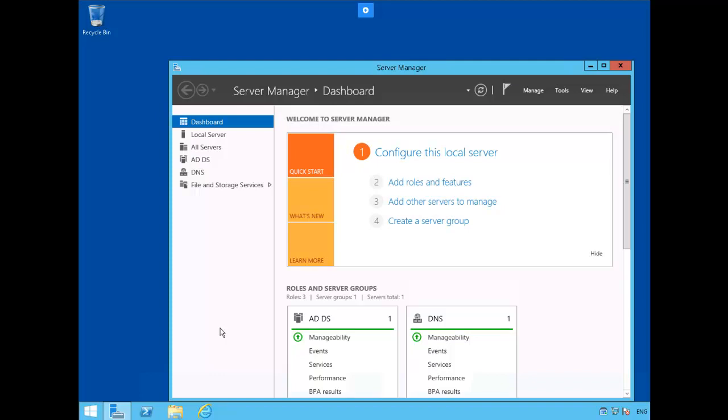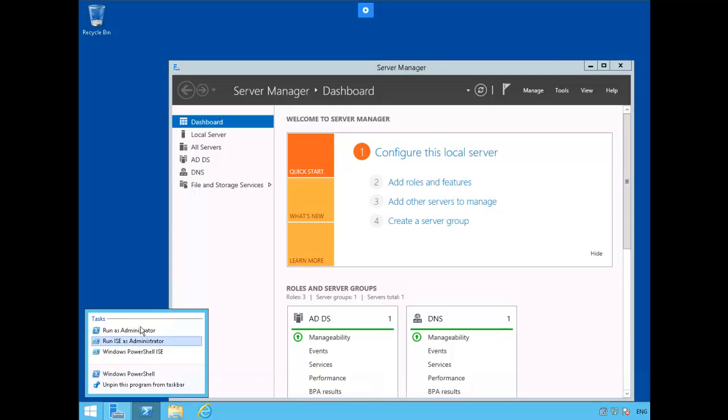We're now on our domain controller, PLAB-DC01, and what we're doing now, we're going to install an iSCSI server, and this is going to provide a shared storage volume for our domain member, PLAB-DM01, and our independent server, PLAB-SA01. We're going to work within PowerShell.